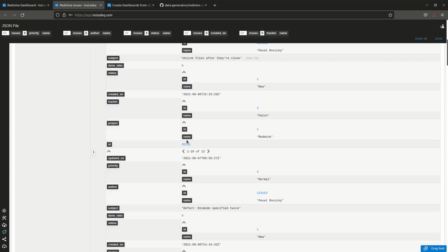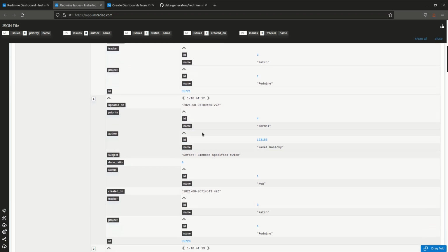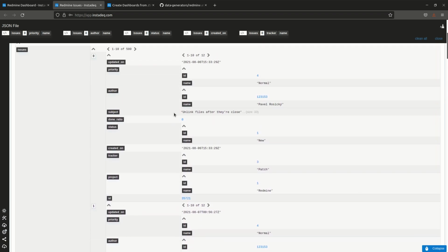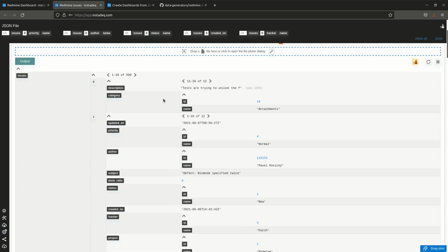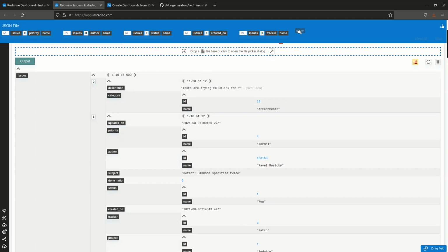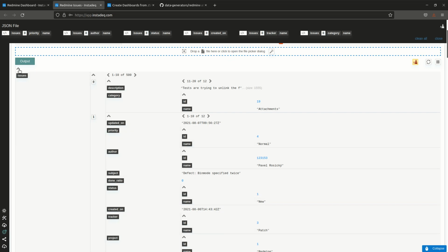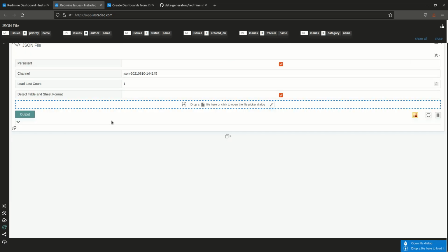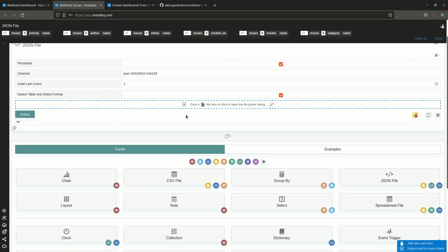The project here in this case is only Redmine, so I'm not going to use it, but if you have many projects in your Redmine installation, you can use it. We don't care about the ID, and we care about the category. So I'm going to collapse here, because this is a really big JSON file.